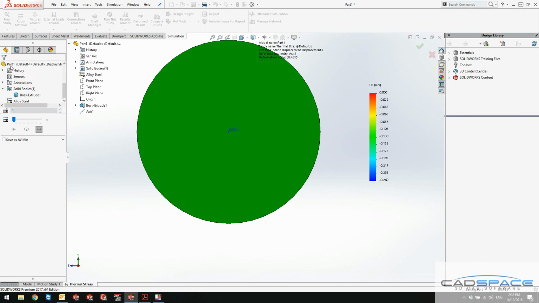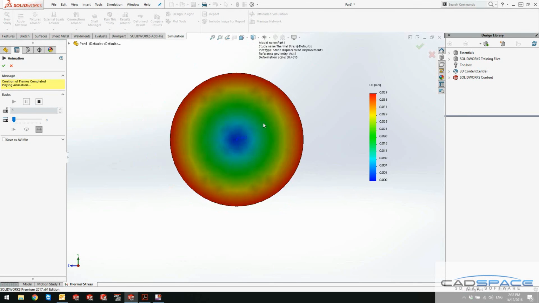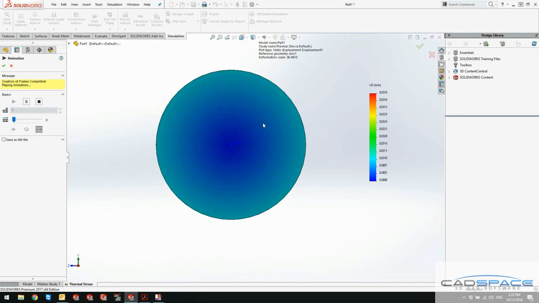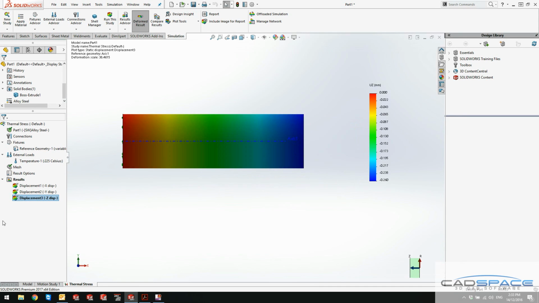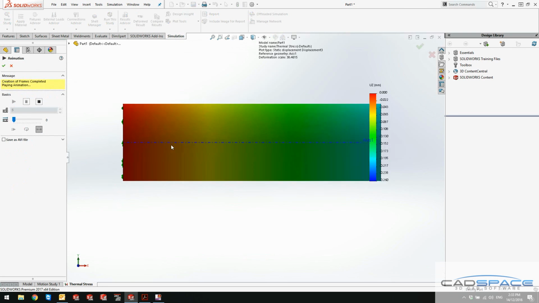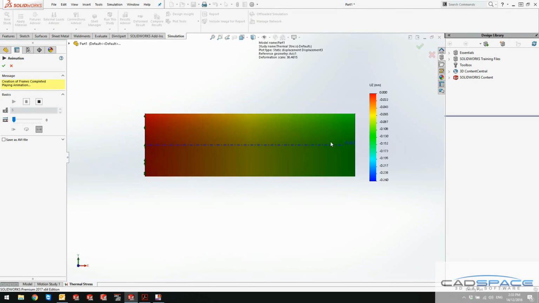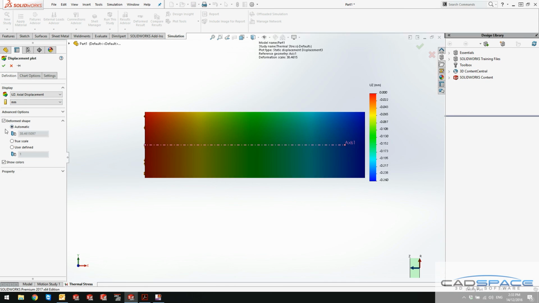If I go back to this other one and animate it, you can see that this is the expansion in the radial direction. And for the third one, if I go to the normal direction, which is this one, I can animate that. Of course, this is an exaggeration. My part is not going to deform like this. You can definitely check that out. And you can see that the deformed shape is 38.46 times exaggerated.